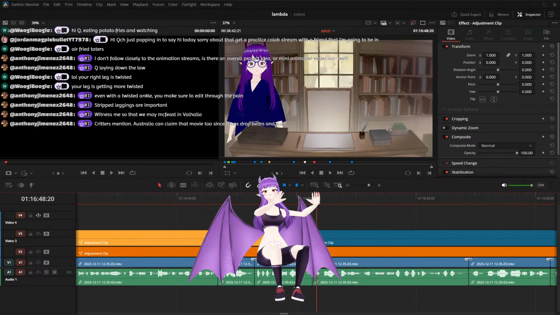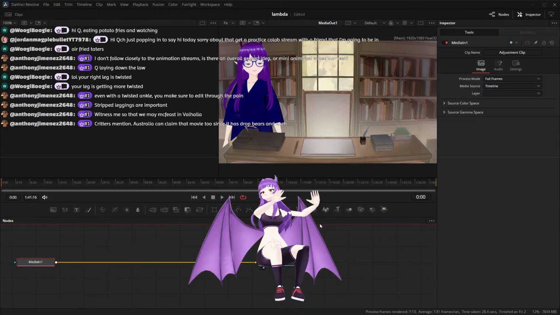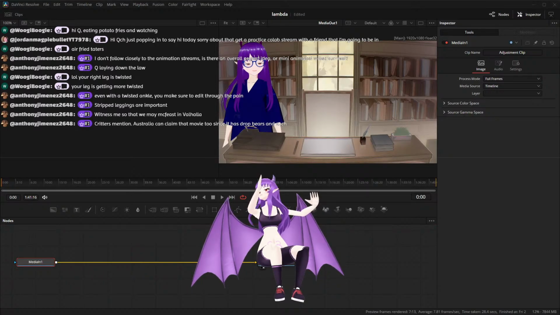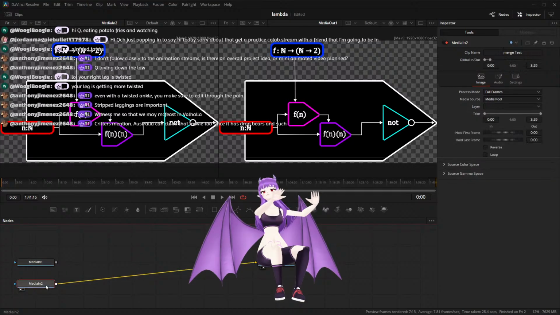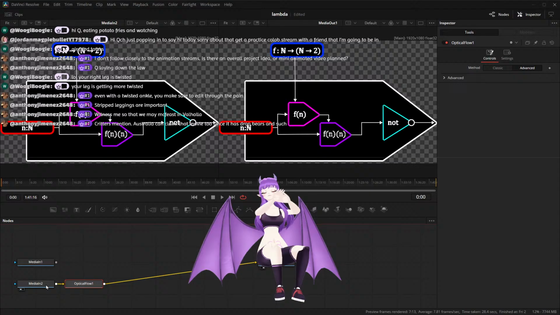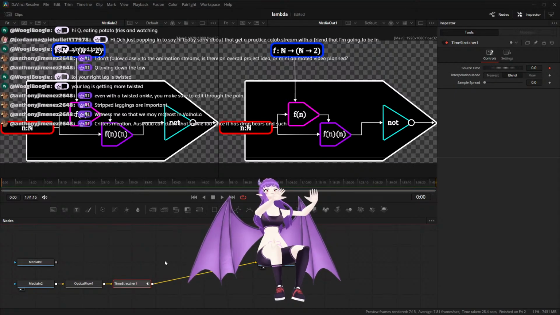All right. There it goes. F. Yes. T. Set it to float.